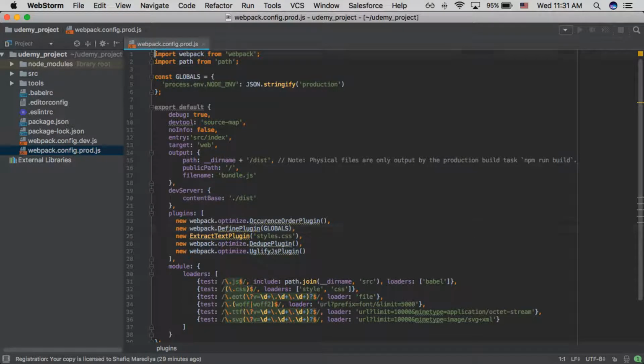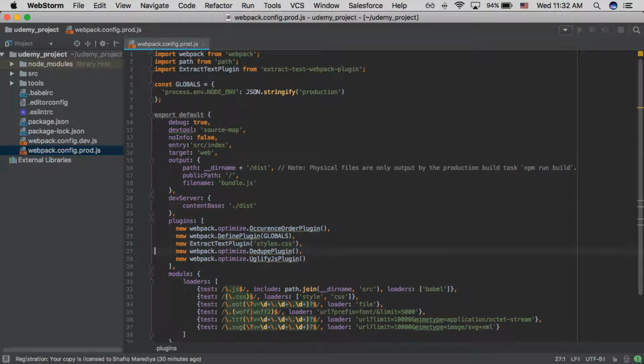So I'll add this import here up at the top. The dedupe plugin eliminates duplicate packages in our file bundle to help keep our bundle size as small as possible. And finally, the Uglify.js plugin minifies our JavaScript. We're only running this in production because there's really no reason to run it in dev mode. It would only slow down our build process.